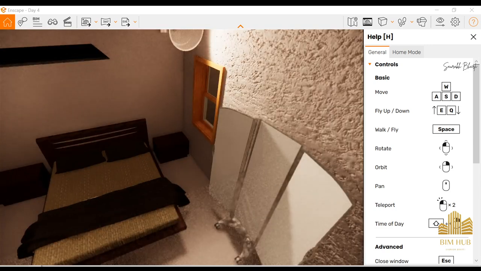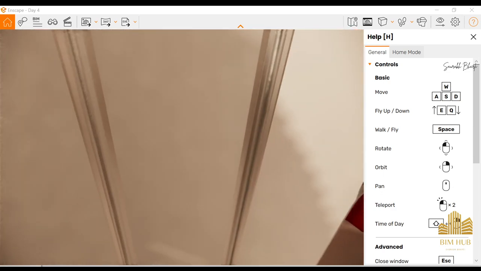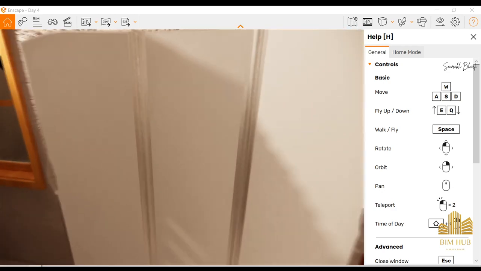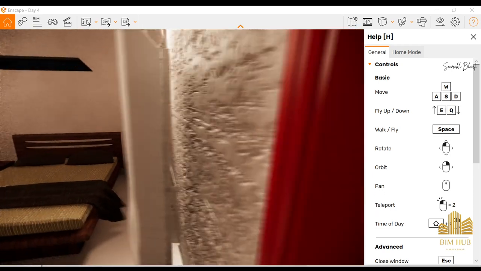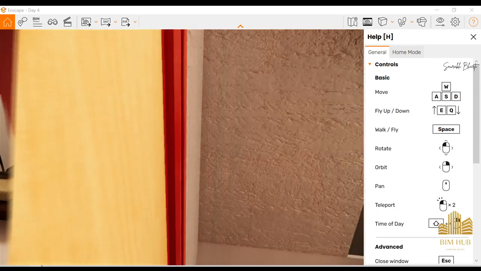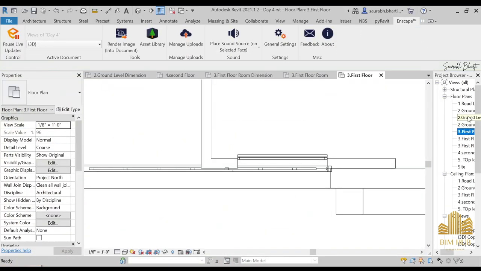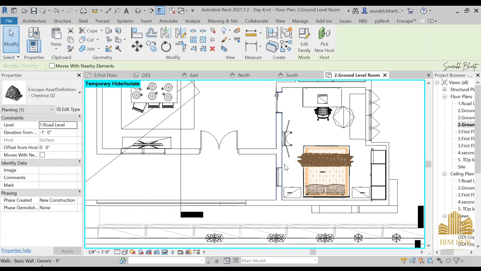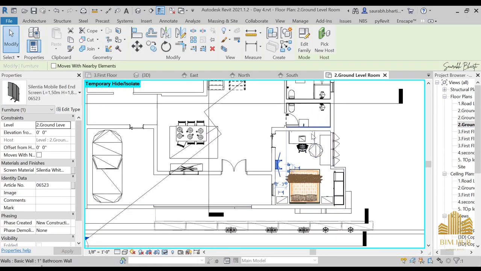So this is our night rendering, and what is this? I thought this is some kind of wardrobe, but it doesn't look like that. Let me see the other side of it. No, so let me delete it. Go to the ground floor. Okay, select this one and select this other one.